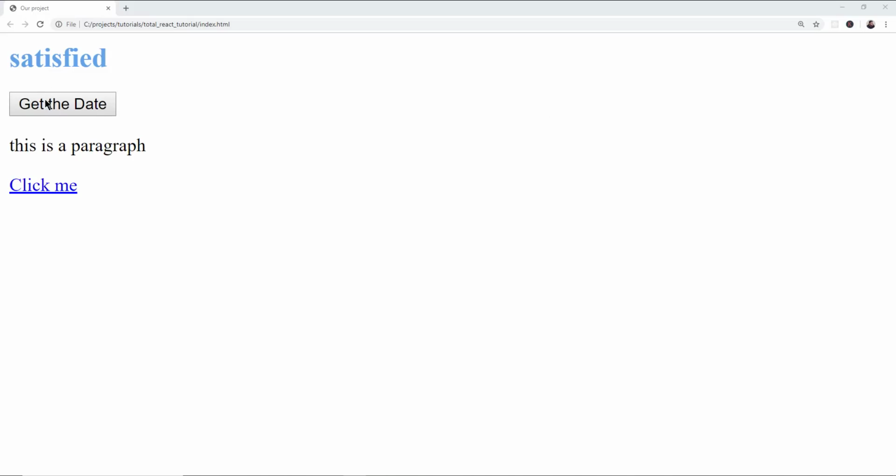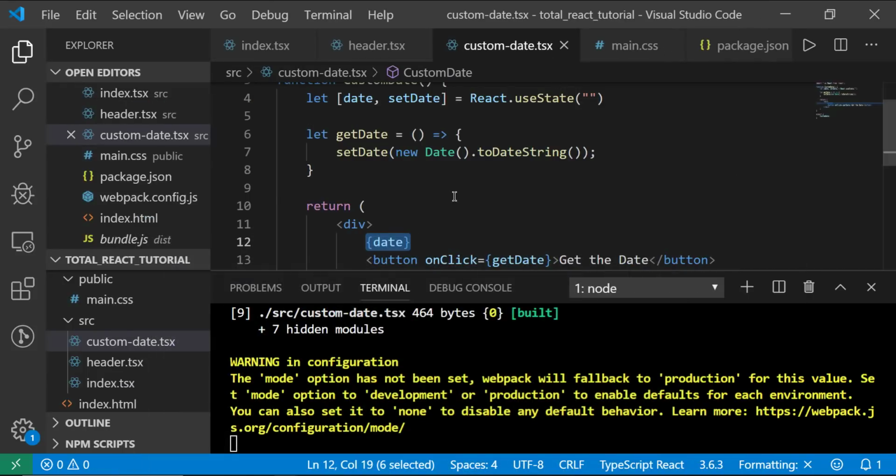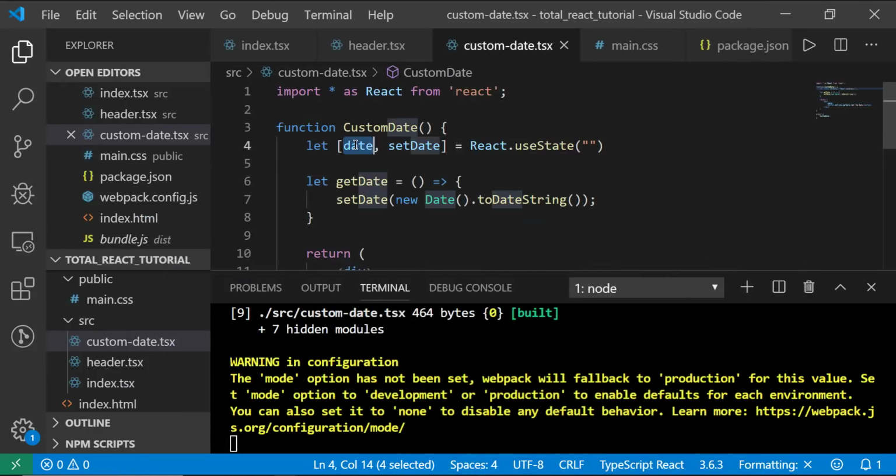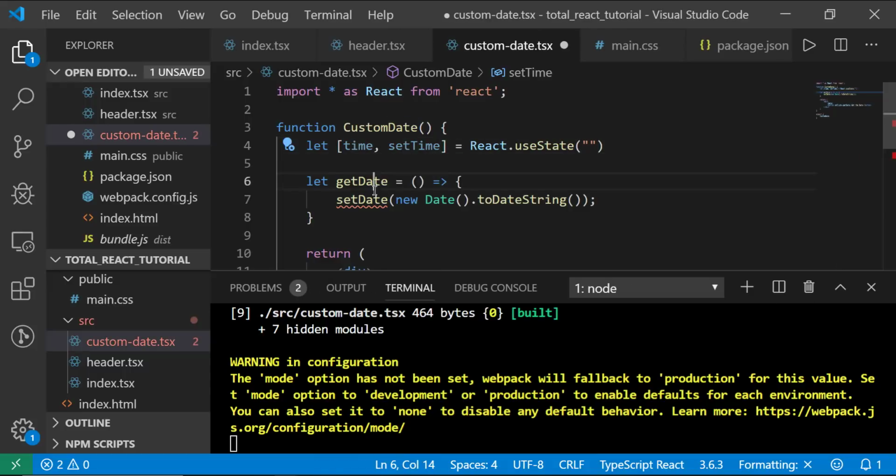So here's the example, the button, there's no date here. You click get date, and now you have the date. And we could even get this more dynamic. Like if we were to say, you know what, get time, let's do that now. So even though we call this, we could even change this to time. Let's just do this all like set time.